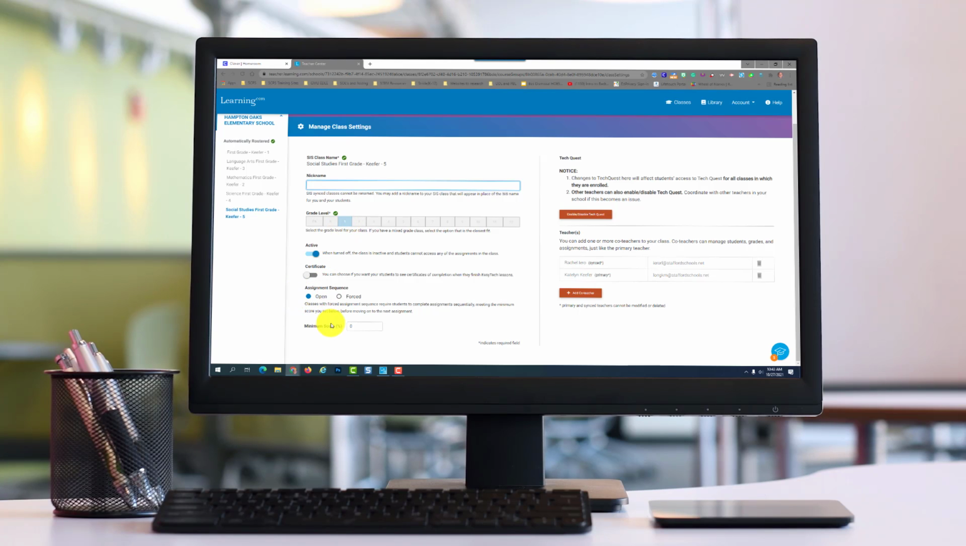Now, down underneath that same column, you're going to see where it says minimum score. This is where you can set a minimum score for what the students need to achieve in order to move on to the next lesson. The suggestion is to do between 75 and 80%. That's going to show that as long as the students get 75 to 80% accuracy, then it'll allow them to move on. Anything less than that is not really allowing the kids to show their true potential and actually learn from the program.